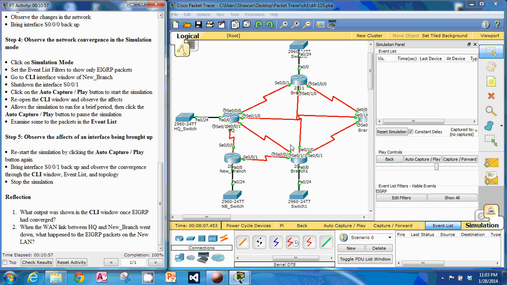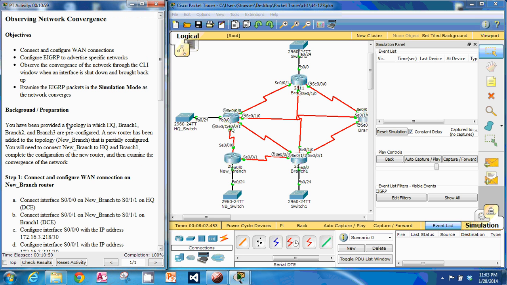There you go. That is network convergence, looking at it through the CLI and then watching it through the simulation mode.